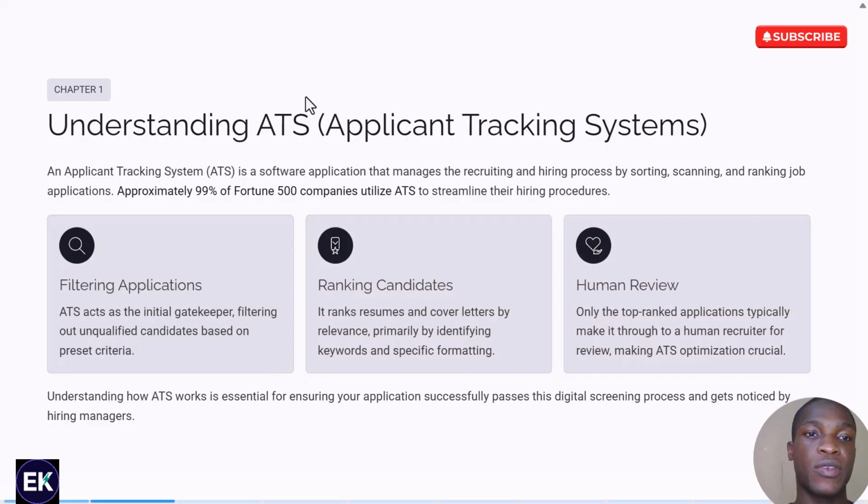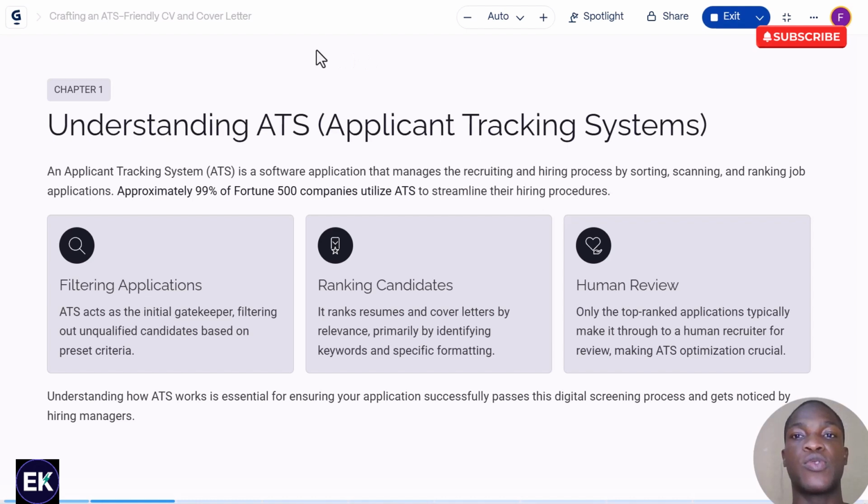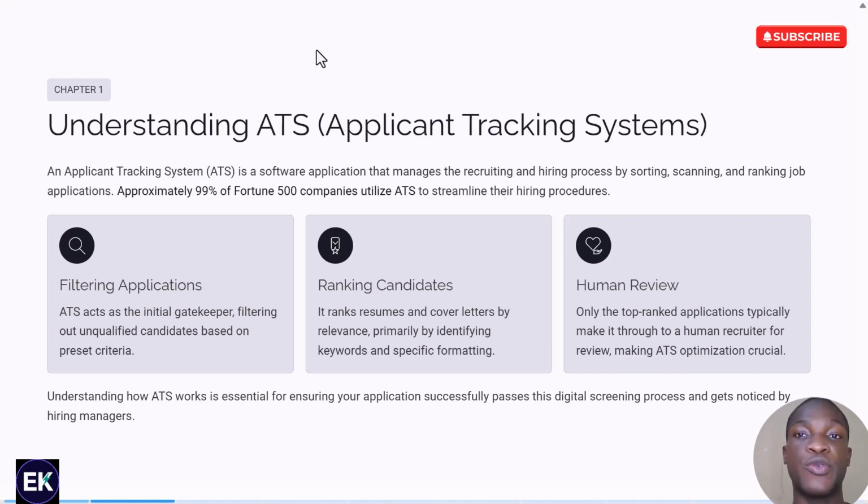All right. So understanding ATS, applicant tracking system. What is ATS? ATS is a kind of software, or let me say application, that manages recruitment. It manages the recruiting and hiring process by sorting, scanning, and ranking job applications. Whenever you send a CV as an applicant, ATS is going to help to sort and rank applications. Meaning that the ATS is going to help us sort CVs that fit into the job description that the recruiter posted.